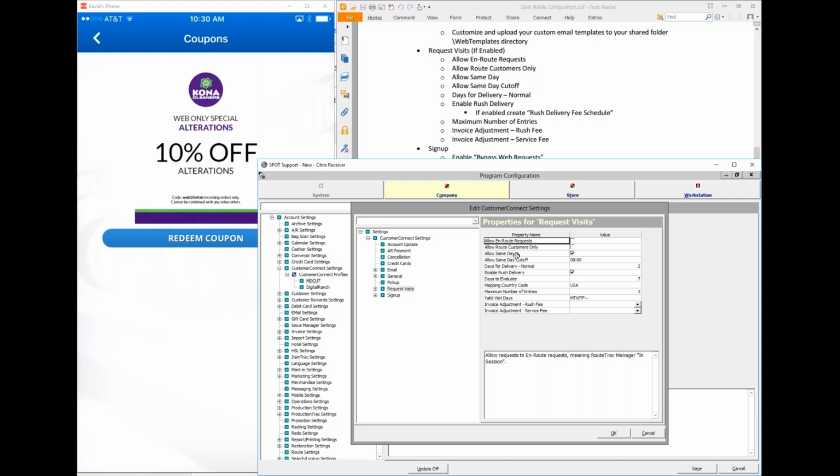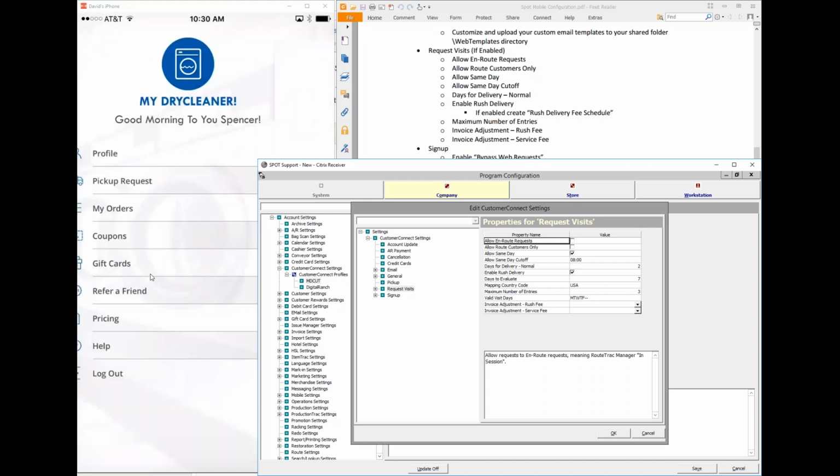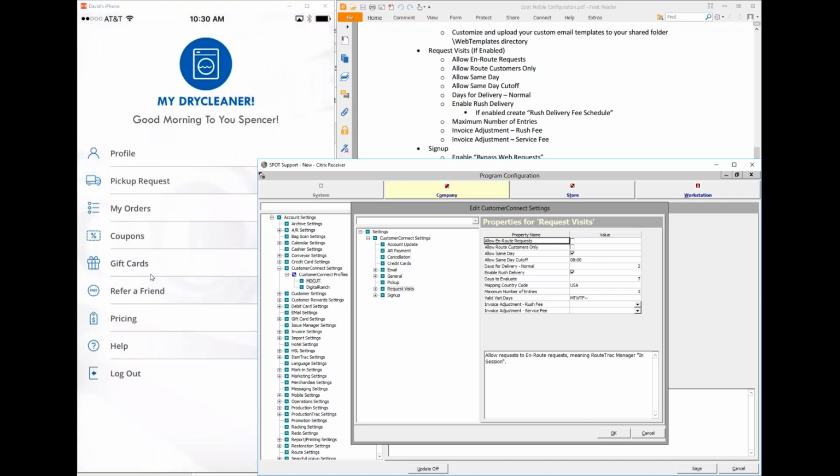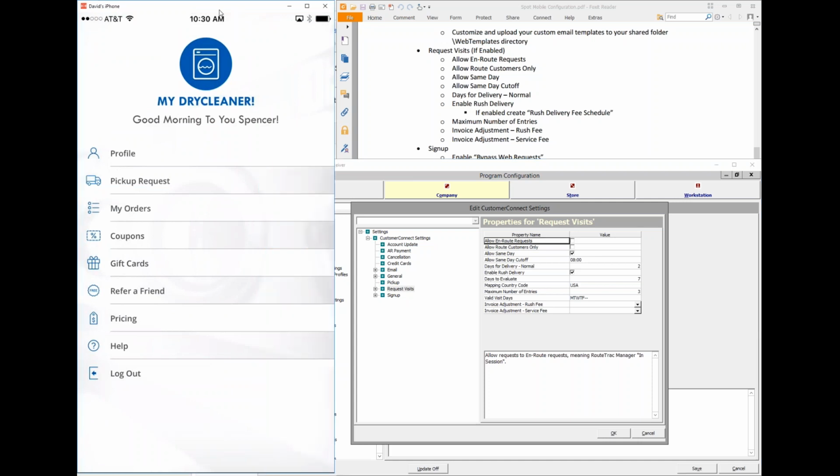And this particular training is also being recorded. And if you're listening to a recording, I guess I didn't need to say that. So let's talk about the request visits if enabled. This is where we come into some of the stuff that's coming for the future with the route track. And a lot of what we're doing with the mobile app is tied into the route track portion. So let's come back to the mobile app and talk a little bit about how this works.